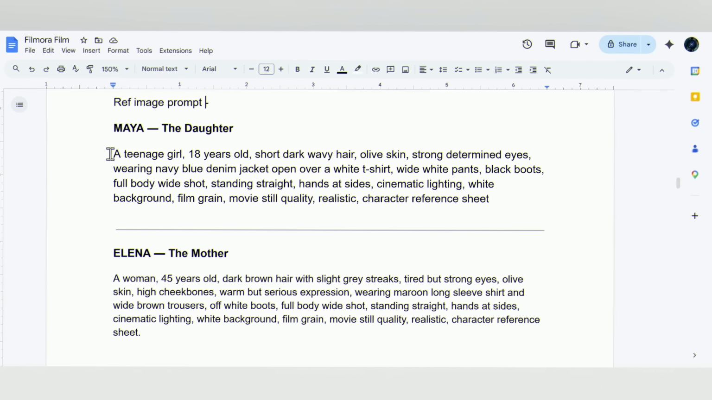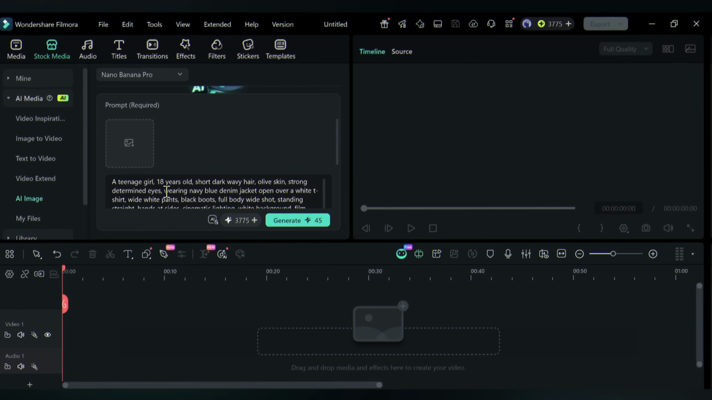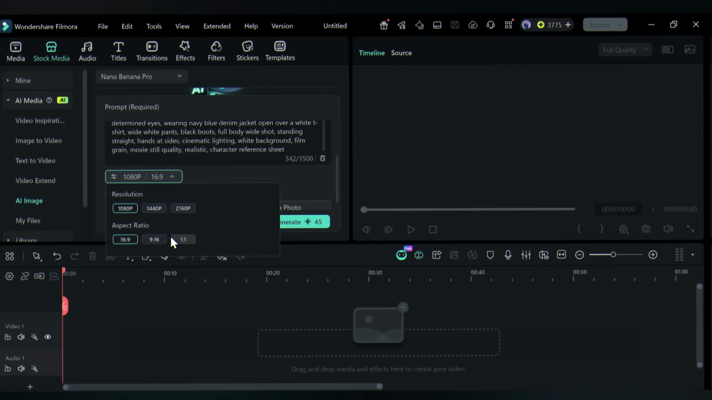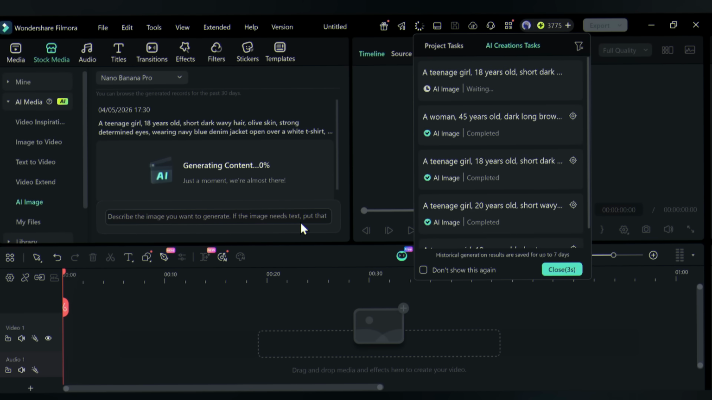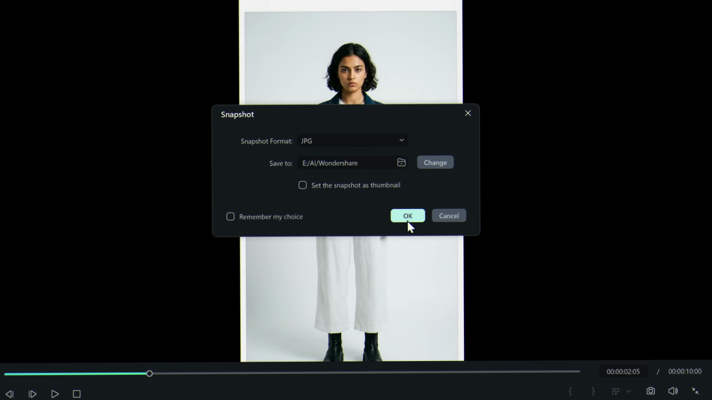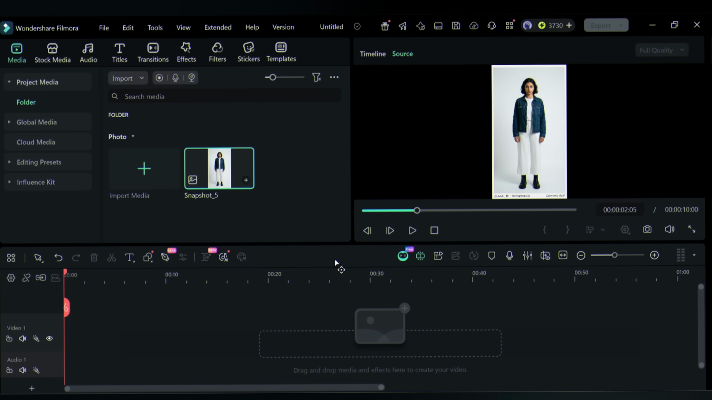I type my prompt for Maya, my main character. Select aspect ratio as 9:16. Hit Generate. There she is. Make it large and take a snapshot of it. I save this as my reference image.